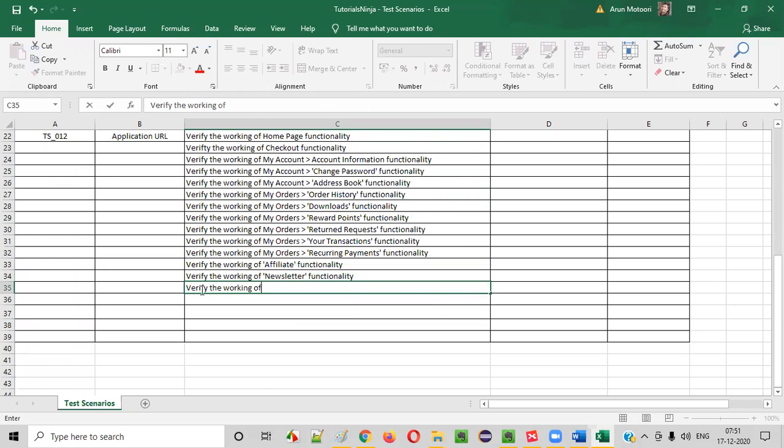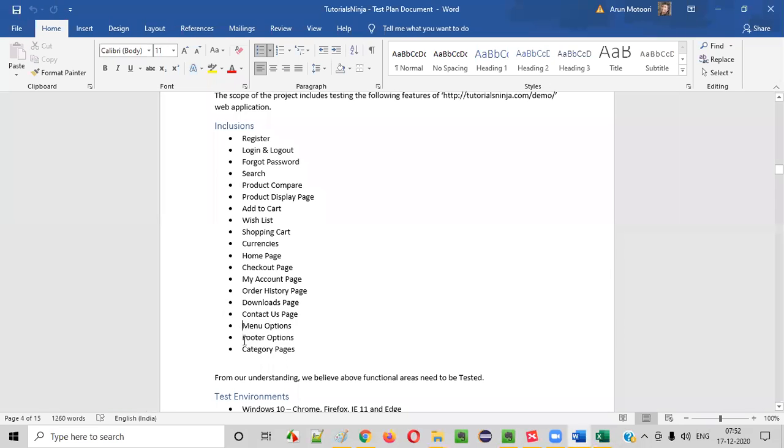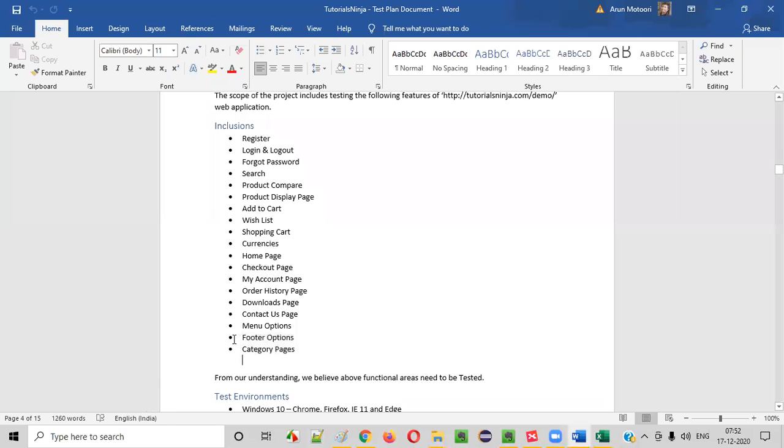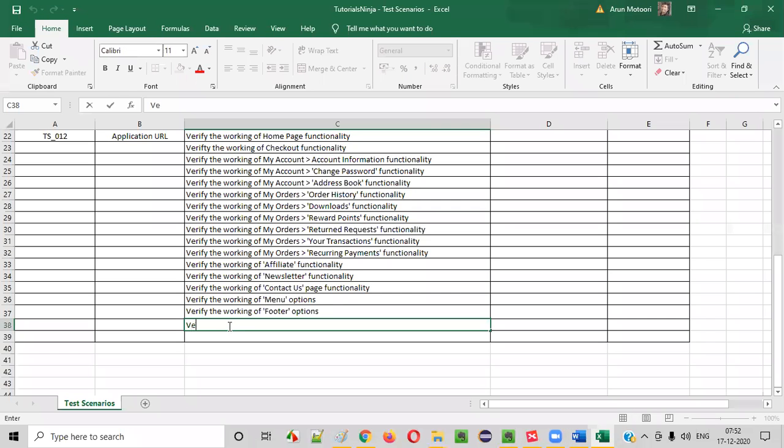Verify the working of contact us page functionality. Okay, then what next? Verify the working of menu options. Then verify the working of the footer options. Then verify the working of category pages. Done. We are done, guys.